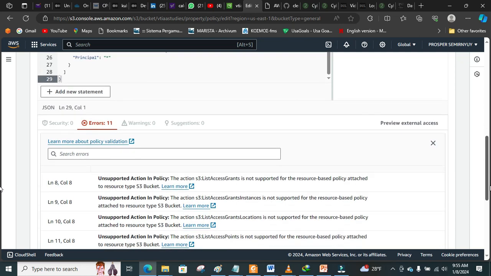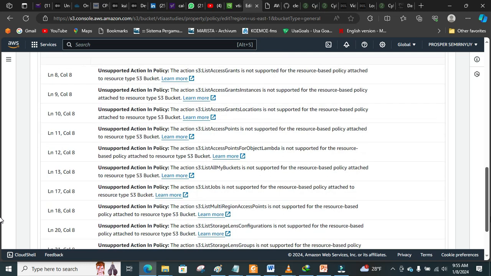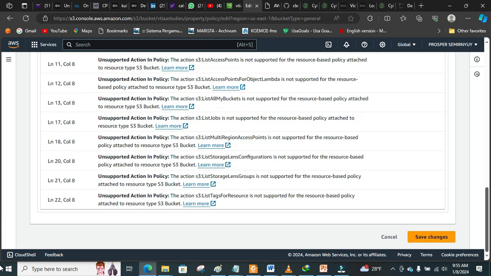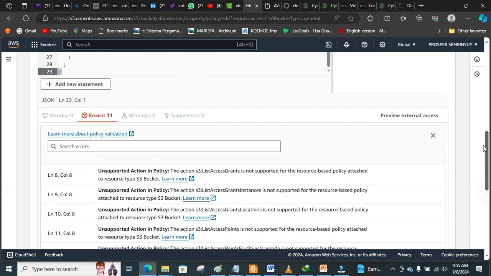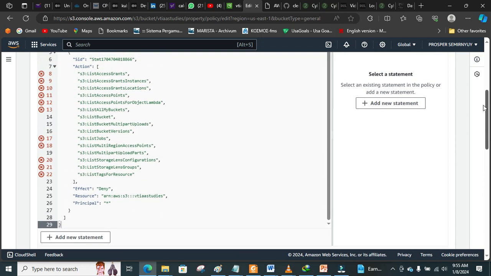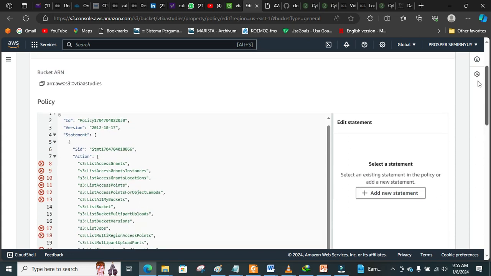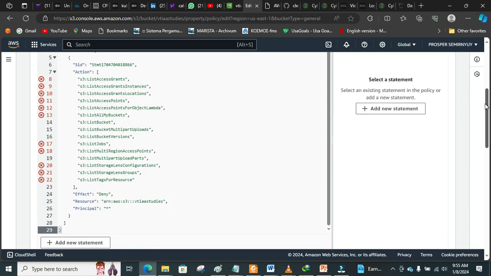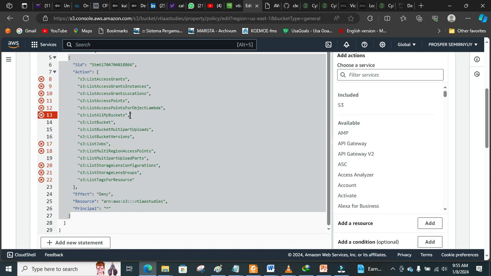Unsupported action in policy. The action S3 list grant is not supported for the resource-based policy attached to resource type. Okay, they say that we cannot do this. So okay, we cannot deny list for all these objects. They say that we cannot deny list for all these objects. All right, let us try to be creative here. Let us delete the objects that they say we cannot deny list for.